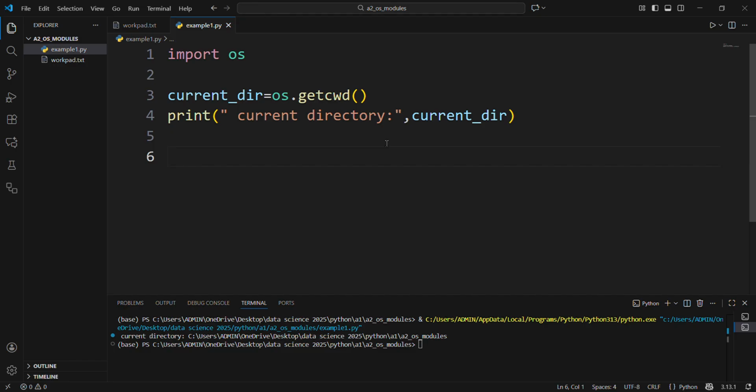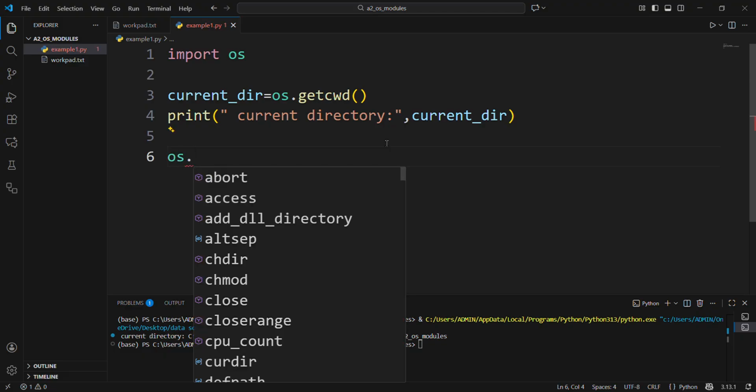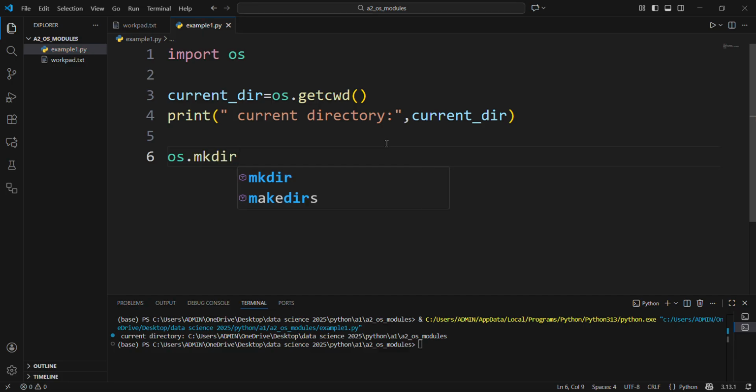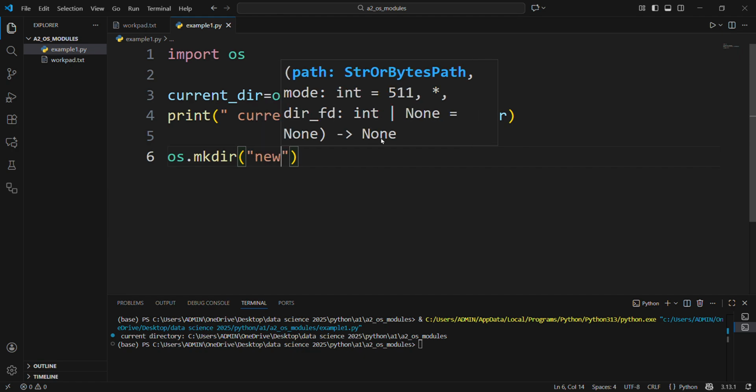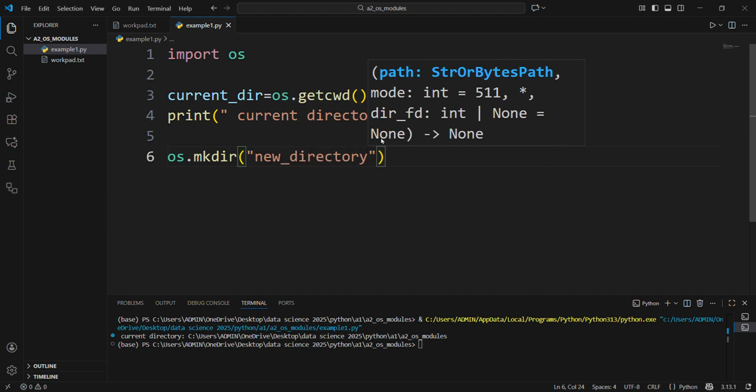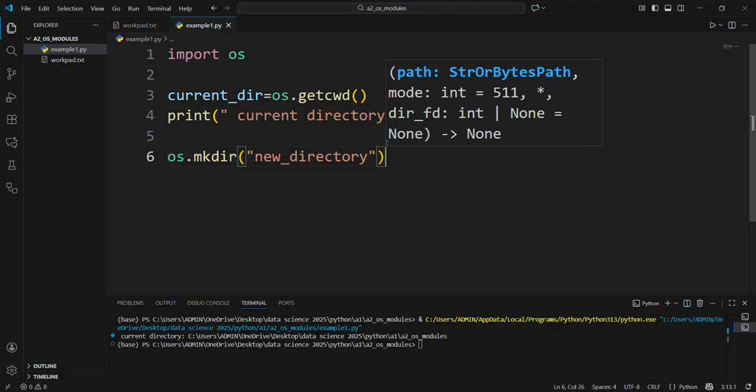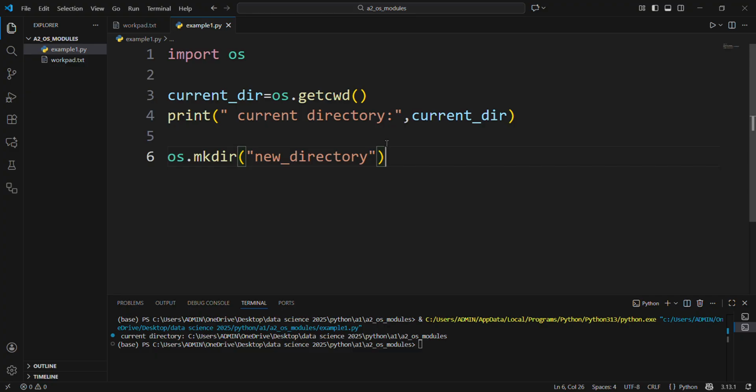So now let's move ahead and create a new directory. You can think of a directory as a folder, a new folder. To create it, we are going to use os.mkdir, which stands for make directory, and we are naming it new directory. It just creates one level of directory. If you want to create multiple levels of directories, then you have to use os.makedirs, M-A-K-E-D-I-R-S, and you can give a specific path to it, and it will also create nested directories for you.